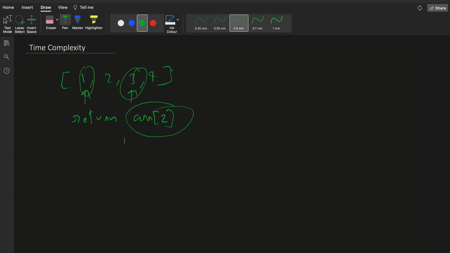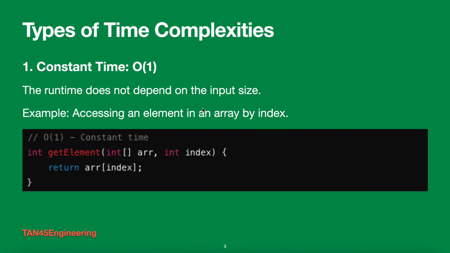So it could have, let's say, not ended at 4 but continued 5 6 7 8. But for this, again, it will directly return 3. It does not have to go through the complete array. So the time would be constant for this one, right? So this is the simplest time complexity, O of 1.